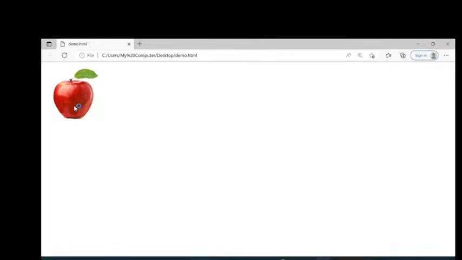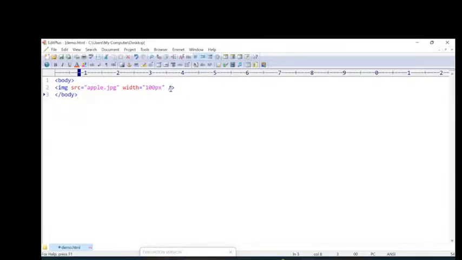For example, here an image is there with some source. That source I want to change, or width I want to change, or height I want to change. All this comes under the dynamic concept. How to work with this dynamic concept? For this, any client-side script we can use. Right now, we haven't started React, so I will show you that with JavaScript.